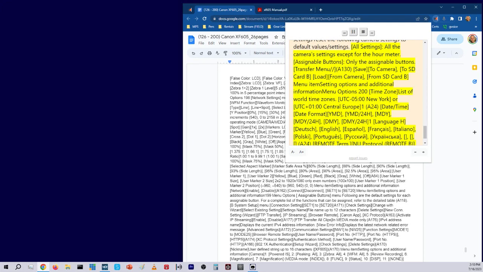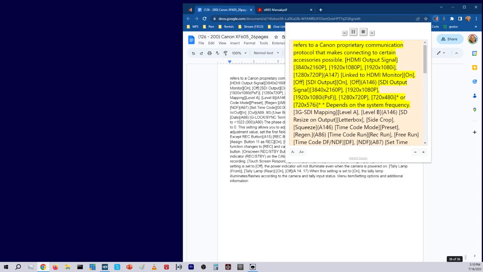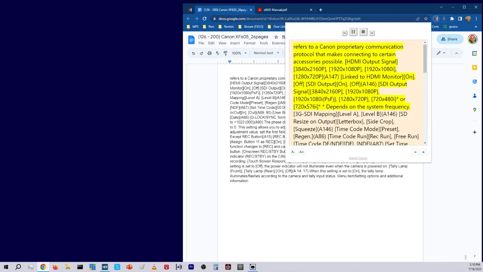Remote term: new protocol, Remote B, Standard plus RCV100, RCV100, Remote B, RCV100, Remote A, Standard, A113. New protocol refers to a Canon proprietary communication protocol that makes connecting to certain accessories possible.